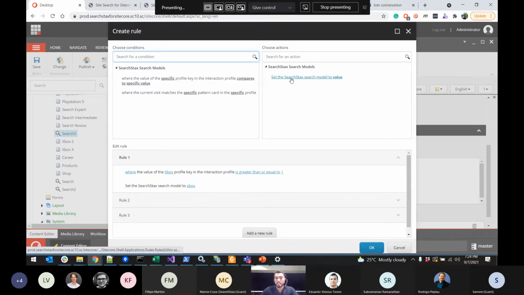And then we have an action. And my action is always to define the search model that should be used when that rule is matched. So in my case here, I have the rule number 1. And please keep in mind that the order here is pretty important, because that's how Sitecore will resolve this rule, right? So the first rule is always the most important one, and you can go on and on and on until the default one. In my case, I have the Xbox here.